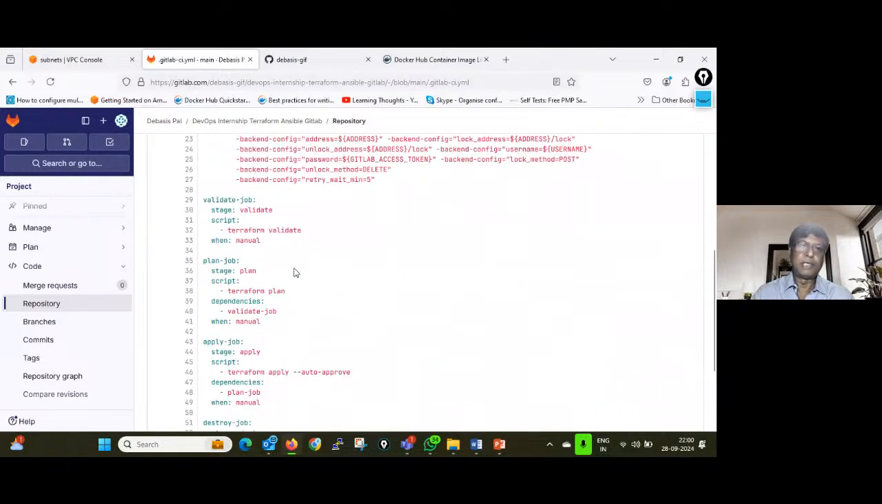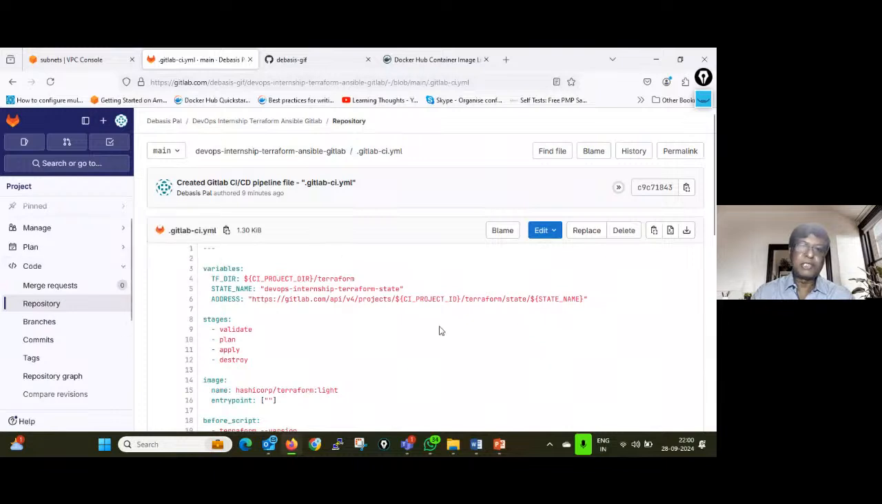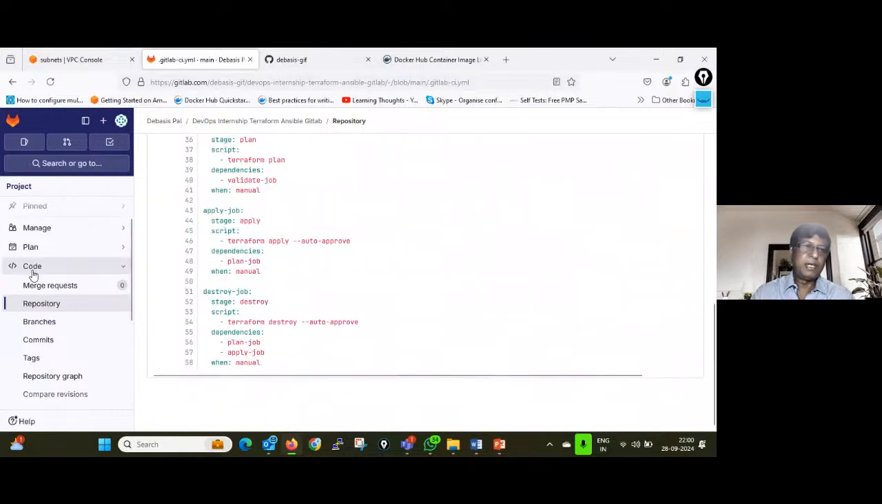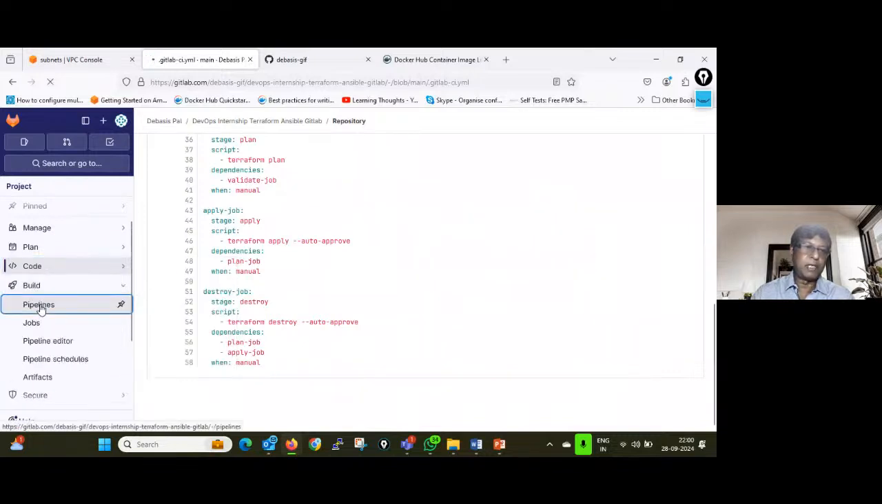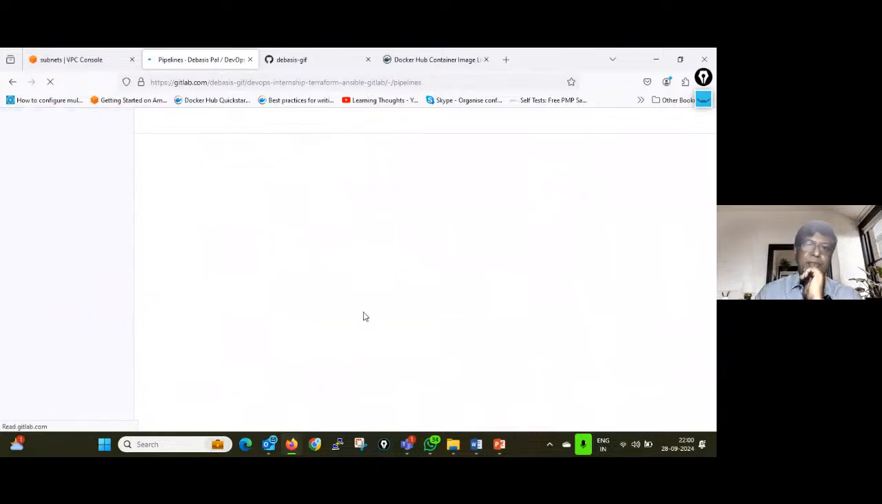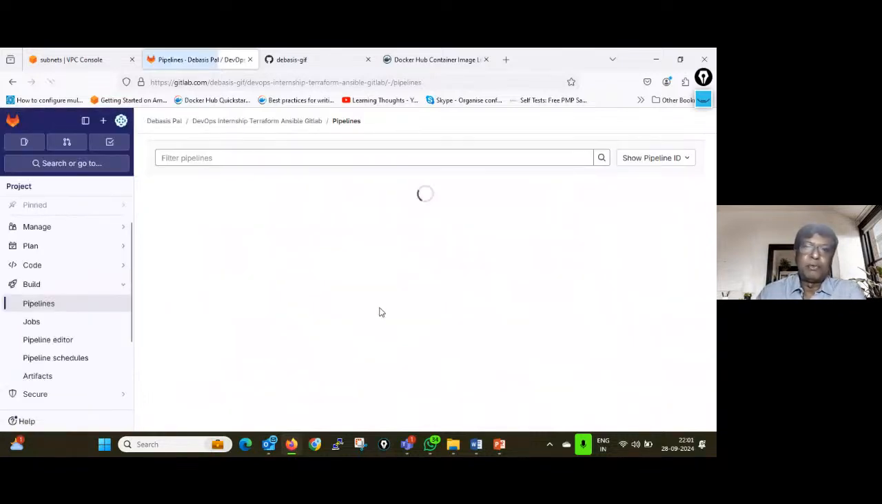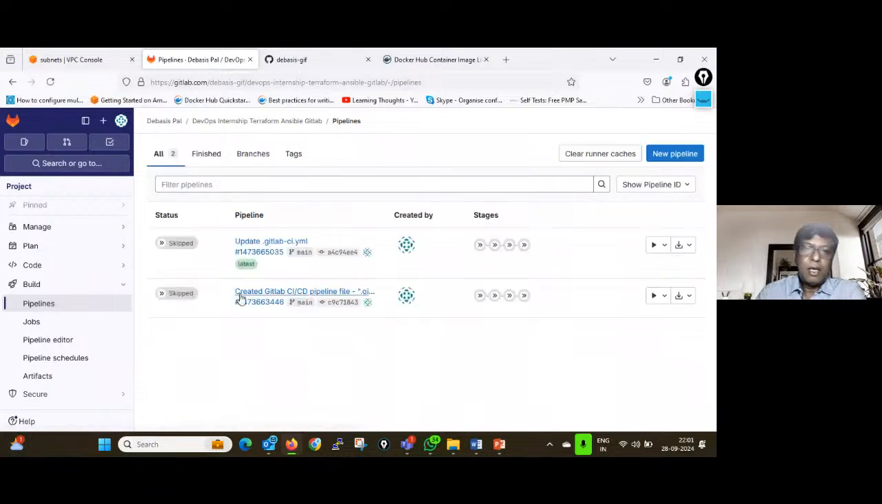Yeah, no, nothing else. Because I have committed it, it was creating another pipeline. Anyway, I will go to this build and under the pipelines, I will check. The latest one I'm going to execute, and you see all the jobs. The first stage was validate, second stage was plan, third stage was apply, and the last stage was destroy. But you can see these are all skipped because the entire thing was done manually.